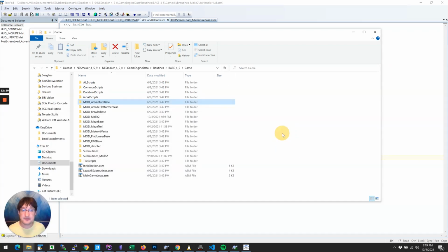I'm not going to really do that right now. I renamed it. The name of my game is Miley, and so I've got Miley 2. And I did the same thing with subroutines: subroutines Miley 2. So an exact copy of all those files, but this way I could change the files in here and make changes as needed.